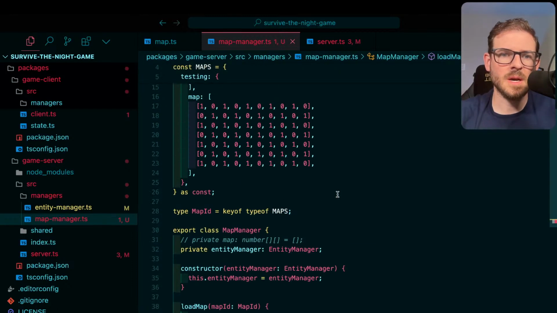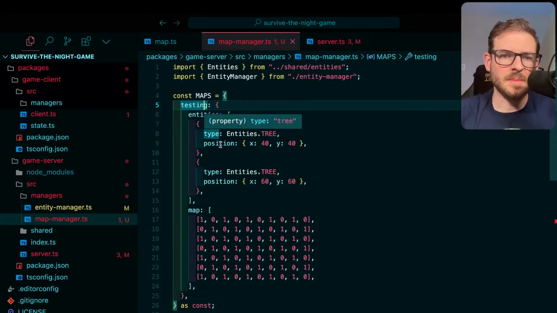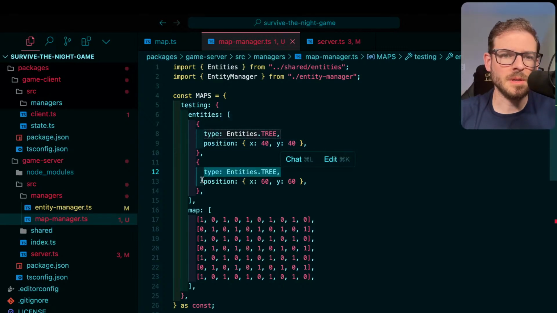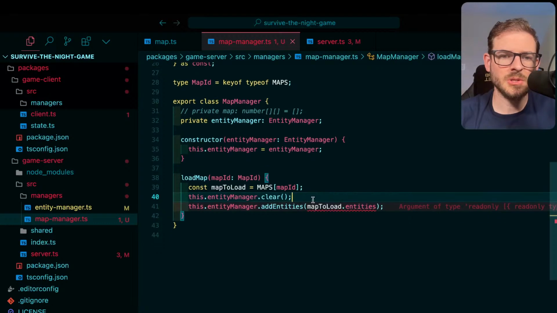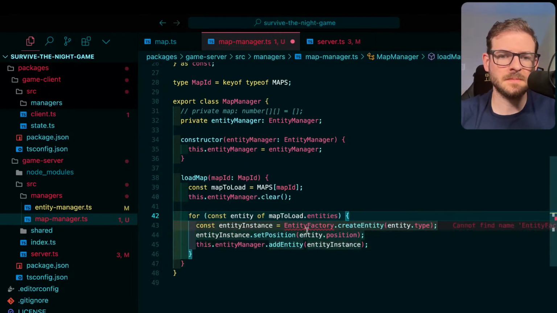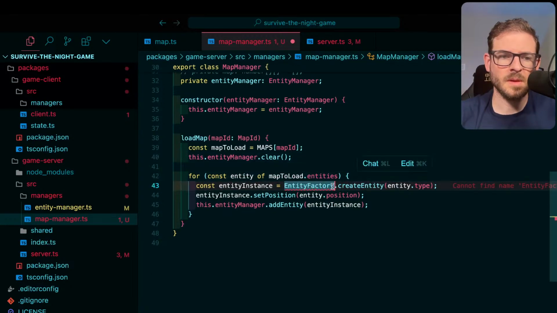Map to load dot entity. Oh, I think it's because this thing probably needs to be typed in some way. Tree position. Yeah, I think I actually need to do a for loop. Entity factory. Do I want to make a factory? Create entity, entity of type, and then it could probably take in an entity.